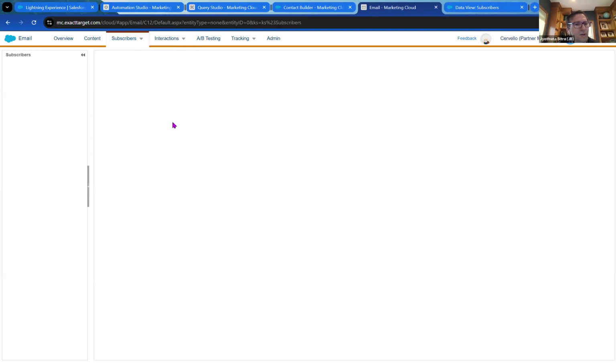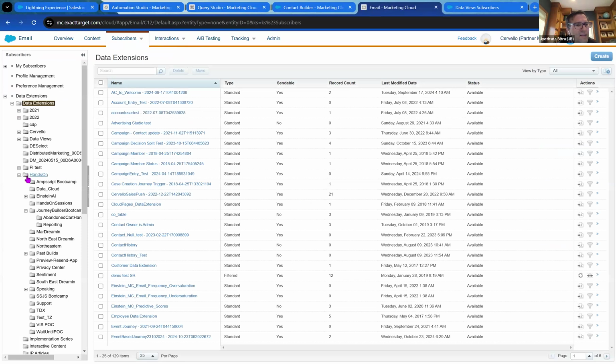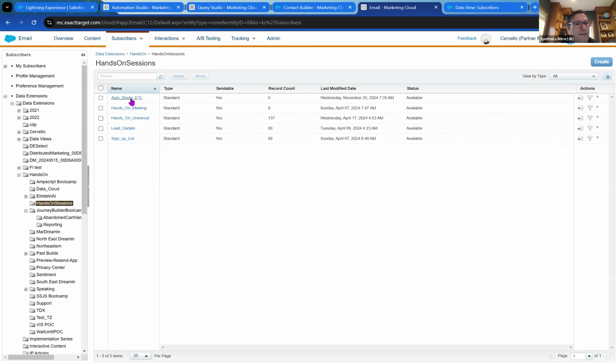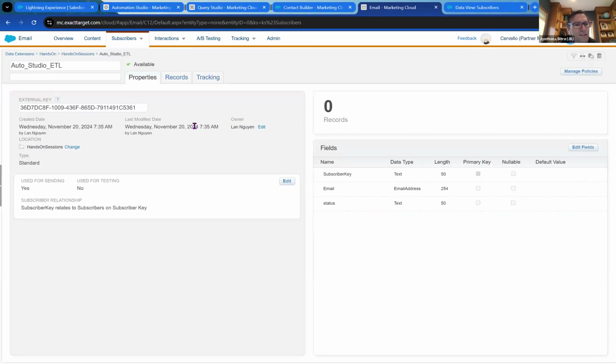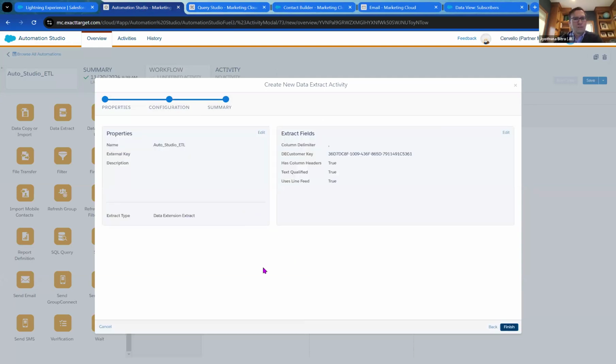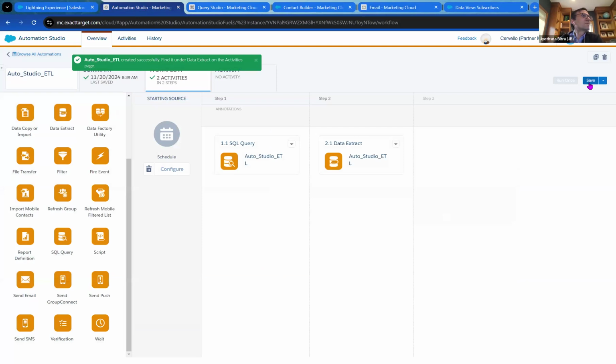So if we go to data extensions, perfect. And if you go to your hands-on sessions, and then if we click on that, yep, Auto Studio ETL. So that, yep, that external key is what we want to copy, and then we want to paste that into our extract customer key field. Perfect. We're going to hit next. And we can hit finish. Okay, that's part 2. We'll hit save. Very nice.